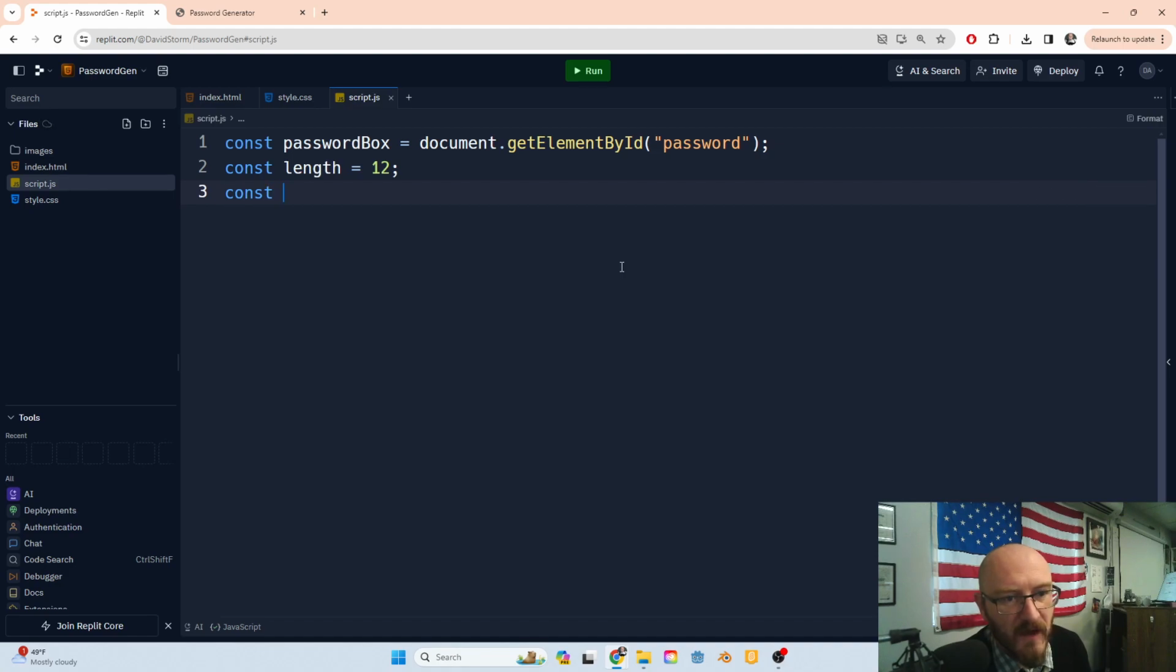So const uppercase, and I'm going to add all of the uppercase characters. A, B, C, D, E, F, G, H, I, J, K, L, M, N, O, P, Q, R, S, T, U, V, W, X, Y, Z. All right, so that's all of our uppercase characters.